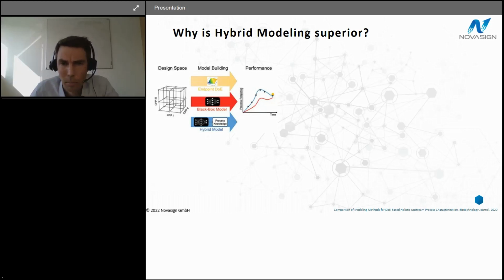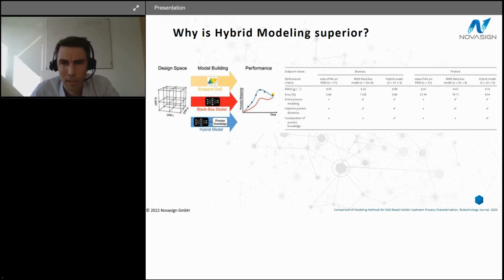And when we compare it to predict the biomass and the product at the end, you see here that the error for the response surface model with an ordinary OLS model is very accurate. It's in the range of the analytical error, and so is the hybrid model. But the hybrid model has the advantage that you model, in this case, the entire process from the beginning to the end. You also capture the process dynamics, and you incorporate knowledge. So this is a lot of advantages, and the error is in a very similar range.